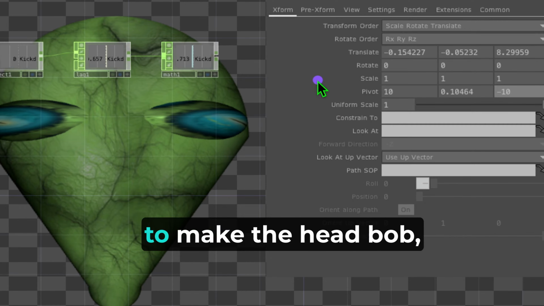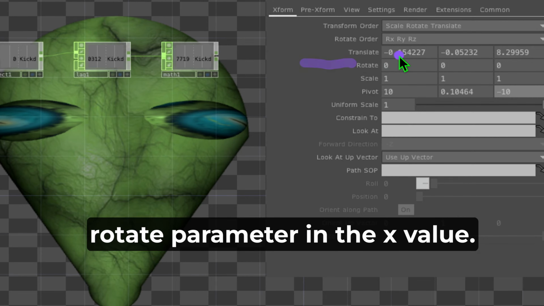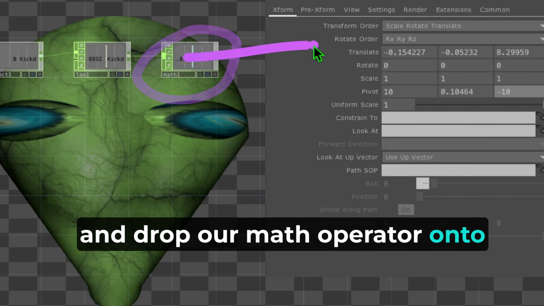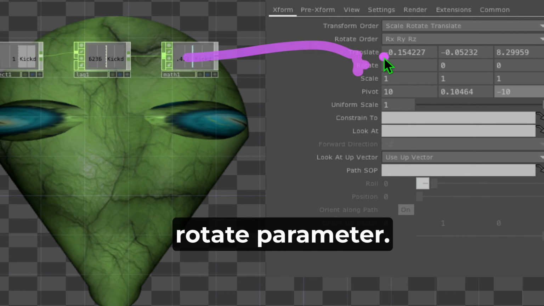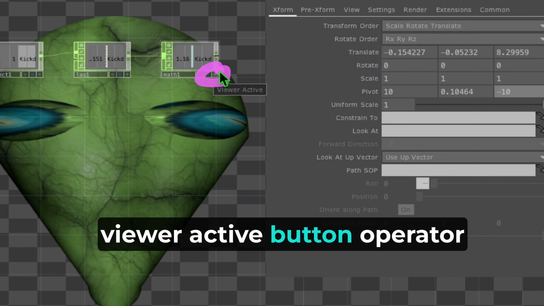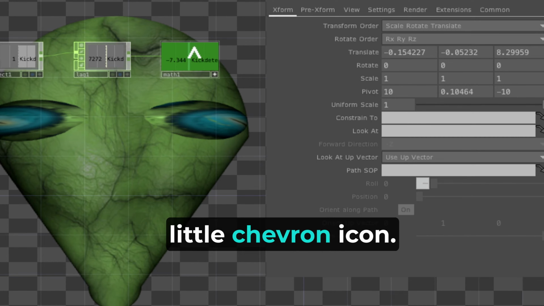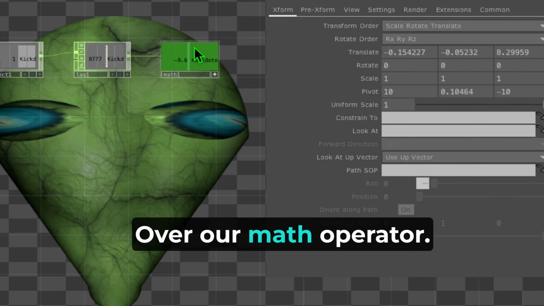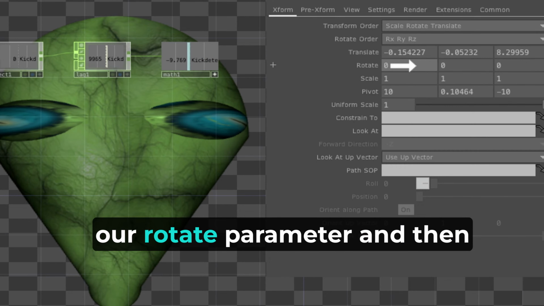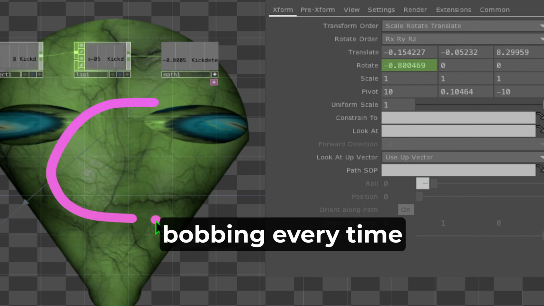Now for the last part to make the head bob, we're just going to adjust the rotate parameter in the X value. And what we're going to do is drag and drop our math operator onto that X parameter of our rotate parameter. So let's go ahead and click this viewer active button on our math operator, just like that. And now that we have that little chevron icon when we hover over our math operator, we know that we can drag and drop that onto the X value of our rotate parameter, and then click on export chop. And then the head should start bobbing every time the bass hits.